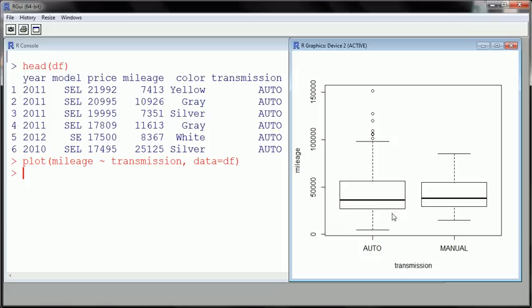Already from this box plot, it looks like automatic cars here. So here's the x-axis, there's transmission, here's the y-axis, here's mileage, right? It looks like the automatic cars are a little more spread out than manual cars. Look, got a lot of extreme values here. Besides that, it looks like the centers of the two are pretty similar to each other, right? But the tails of the automatic cars definitely seem to be much more skewed to the right than manual cars. Okay, so we're learning something about the relationship between these two.